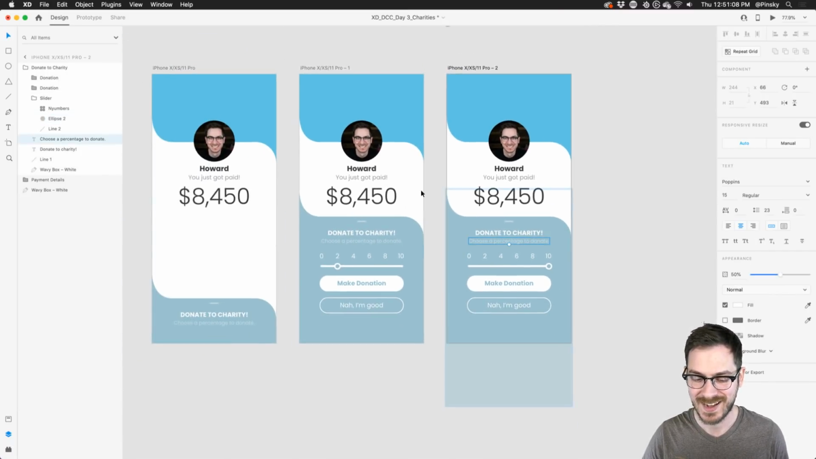There we go. And Adriana is saying, I didn't know you can do that. You can. As of Adobe Max, you can now add multiple triggers to a single object, which is super cool.